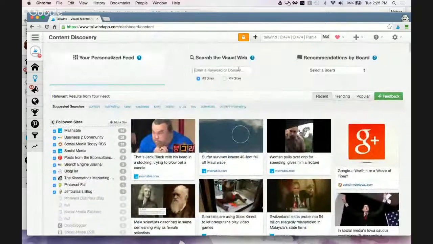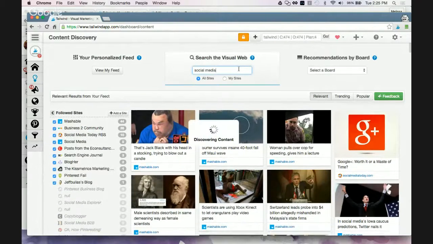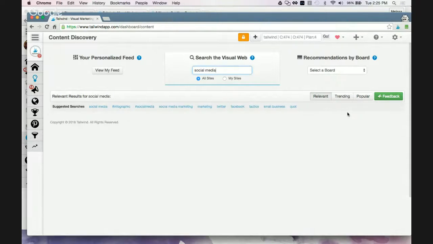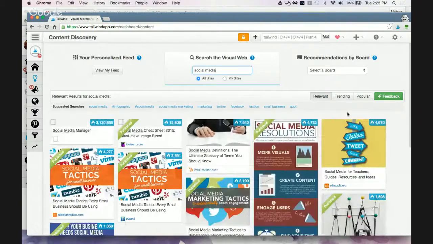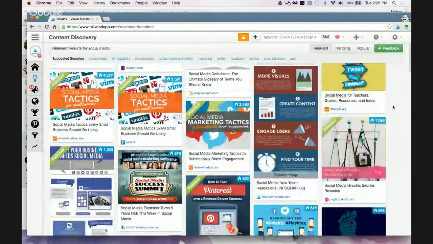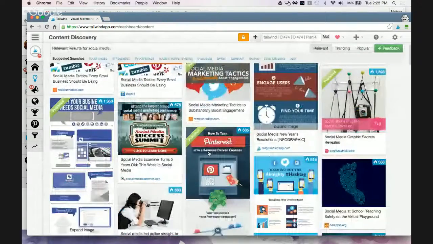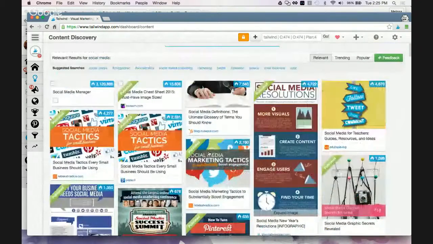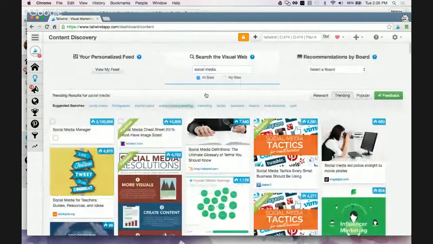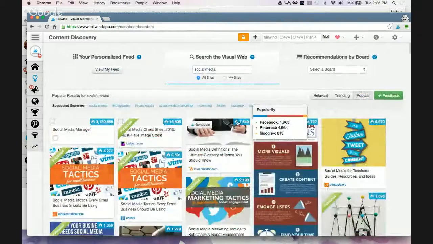And another great thing that you can do is search the visual web. So I want to look up social media. And it'll do the same thing. It'll pull in content from around the web that you can go ahead and schedule. A lot of this I've obviously looked for this keyword before, so a lot of this has already been scheduled, but it's a great way to find new content. You can go by trending, what's popular, and see how it's ranking on Facebook, Pinterest.